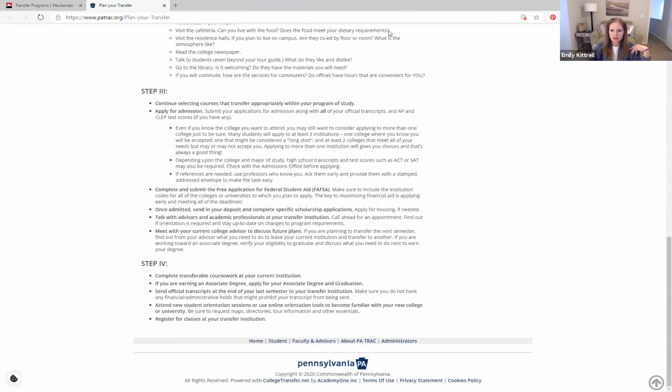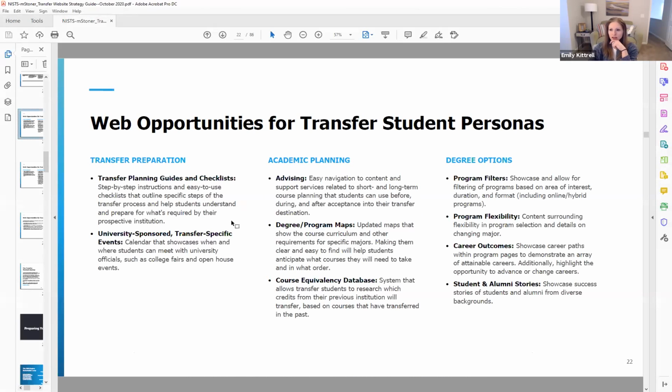I'm going to switch over to the booklet real quick. So this is page 22 in the web guide itself. And so this is where, if you're a person working at the 2-year, you might be reading through these things thinking, oh, well, that's not me. I can't really do program filters and career outcomes for the 4-year institution. I don't know that stuff. And that may well be true.